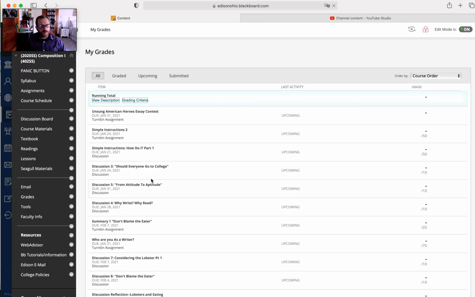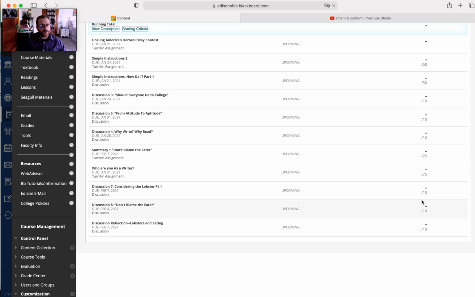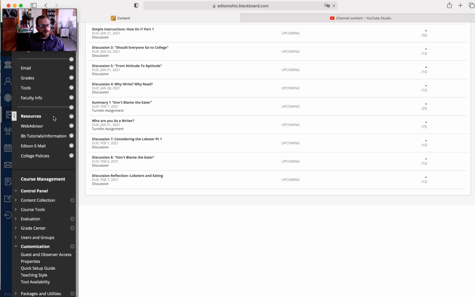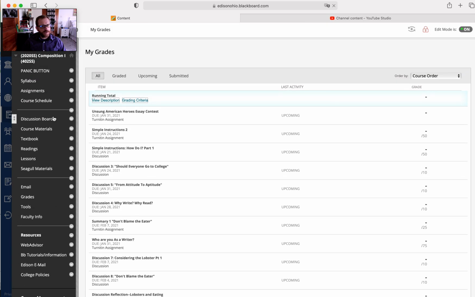Grades, your grade book will look something like this. It'll have the full points for something. Many of the assignments we're doing are just for full points. So if you see it's different, I might have just added it wrong, so double check with me on that. If there's nothing here, it's bonus, which is kind of cool. Other tools, that's really all you need to know, I think. Email and grades. There's some other links to Edison resources down here, but that is the course.